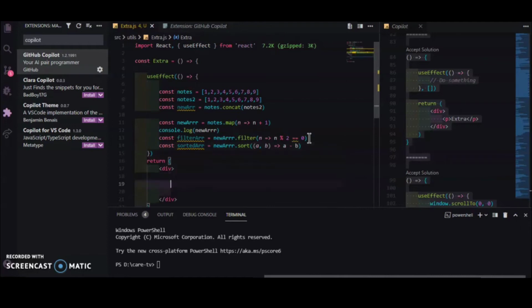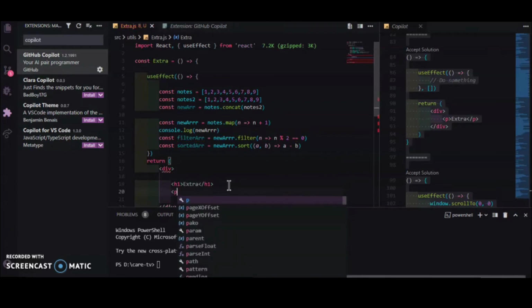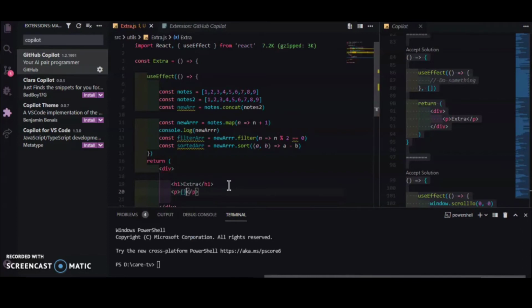Let's see if it can write some JSX as well. So I'll just have a look. As soon as I hit this tab button here, automatically it's suggesting me that maybe the title of the JSX, this component is extra. And let's see what it does. I'll write P here, and maybe I want to write new ARR dot. As soon as I hit map here, let's see if it's suggesting me something.